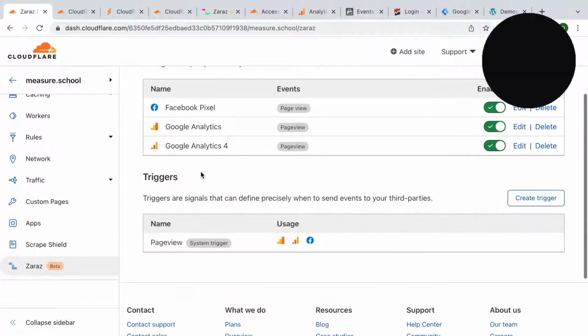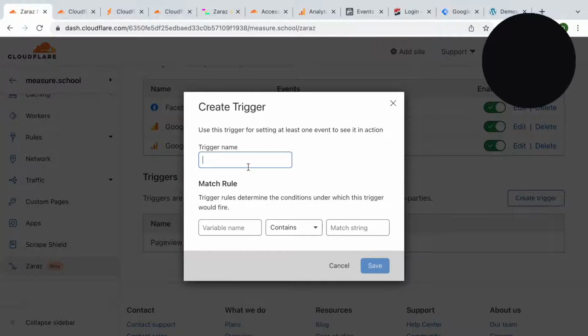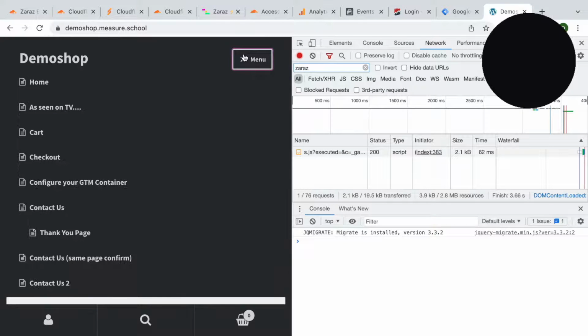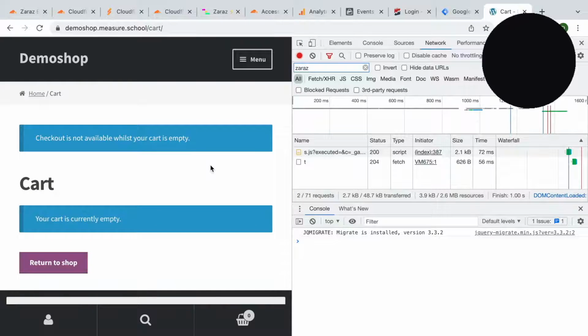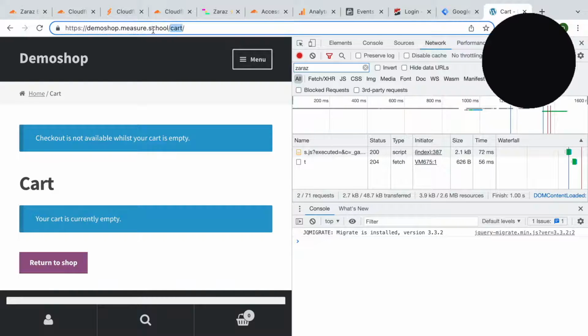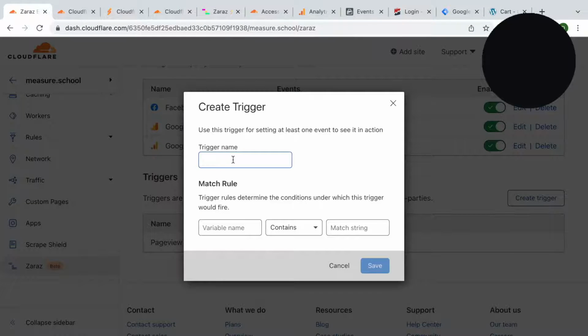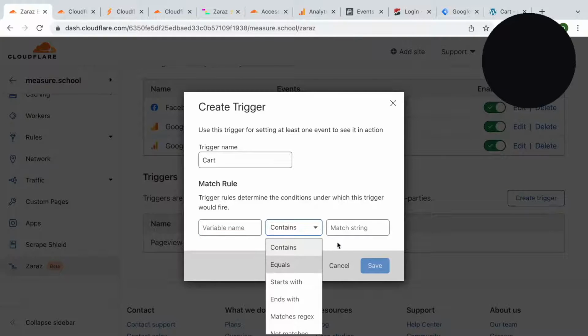So we have the function of adding a trigger, because we are firing everything on a page view trigger right now. And Zaraz actually can fire data on different events as well. And you can create a trigger here. For example, let's say we want to fire only on a specific page when the user goes to the checkout here, so to the cart. So on that cart page, I want to fire something. So we can say this is on the cart page, and then we need to put in our matching rules, and we need a variable name, and we need to have our matching condition.